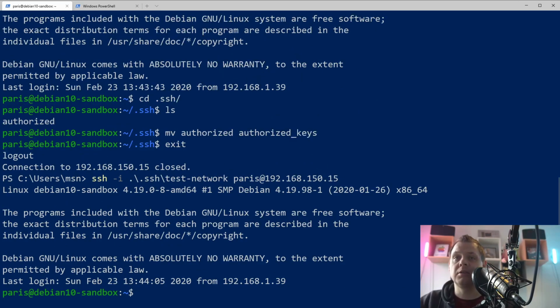And that's it, and congratulations, you have completed how you can add your public key to a server and then log in with your private key.